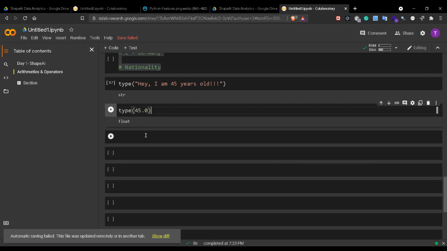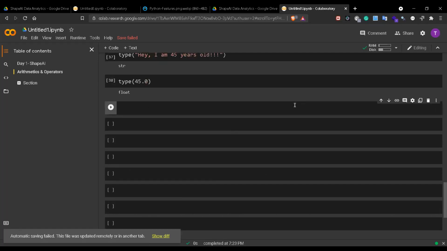Exactly, that's the float. Okay, cool. Now let's take some exercise and let's see, are we going to get it or not? I have some conventions over here. Let me just type it down.